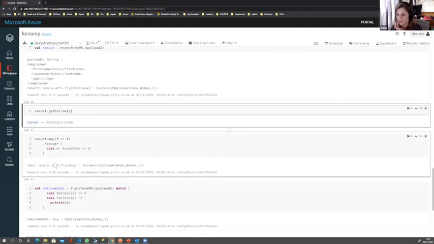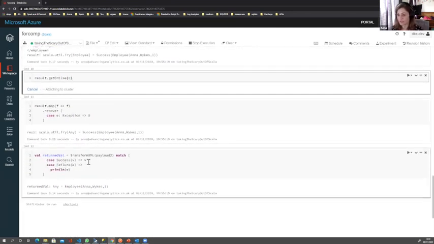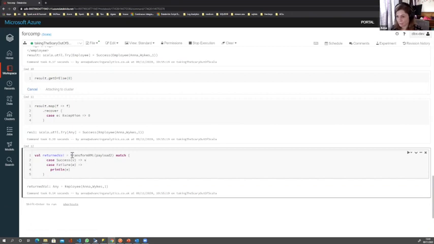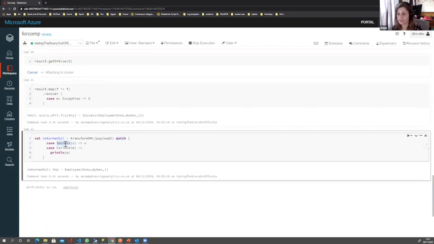But what you can do is actually further down here, you can work with that success or failure out of your Try. So you could do transformXML here with your payload, do a match that we looked at earlier. So pattern matching, and actually say, if it's a success, then just return me the value within it. But if it's a failure, then in this instance, I'm actually going to print my failure. But this is where you could have some sort of logging functionality in there, some sort of alerting going on.